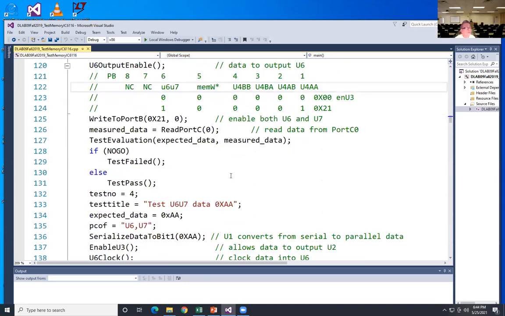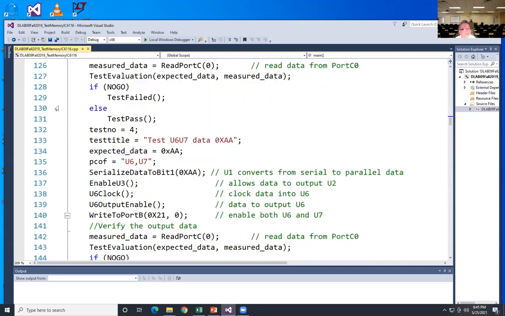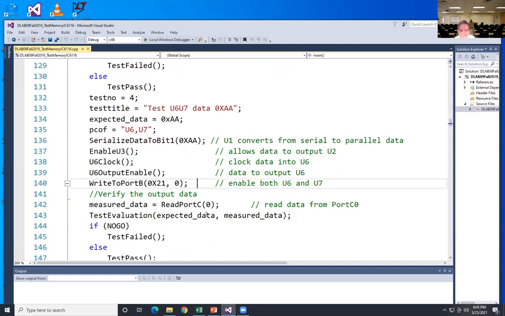Then when you go to test number 4, they say test U6, U7. The other parts are already working. Now they just send data 55 to AA. So that's why you pick up only U6, U7. You do the same thing. Drive serial AA. Enable U3. U6 clock. Then U6 output enable. And write to port B 0x21. Same thing as the other one. And you verify data.